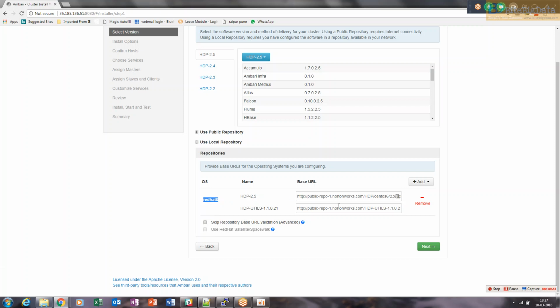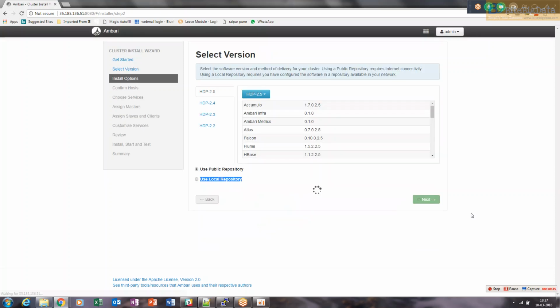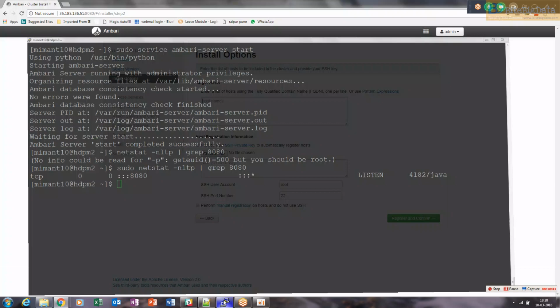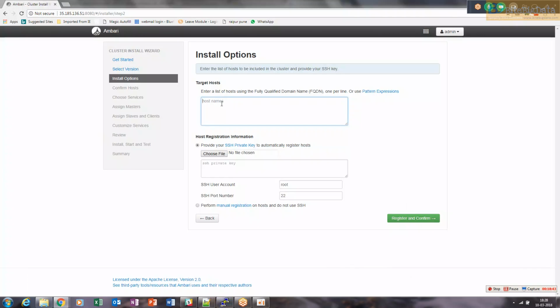It is pointing to the remote repository. Here it is saying use public repository. Else we could have our local repository if we would have set it up. We can select this one and point to our local repository, right? Everything is okay. Do next. Here we need to provide the host names, so you can just pick up HDP m2.cluster.com.